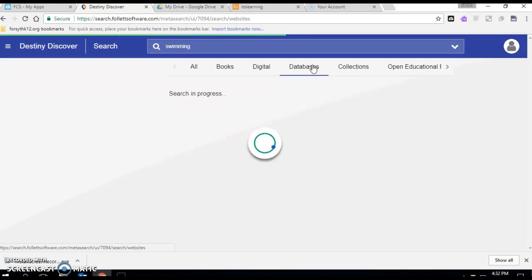There are a lot of different databases. It takes a little bit of time sometimes to find them. Some of the databases are more useful than others. And I'm going to show you one that we're finding a lot of our information in.